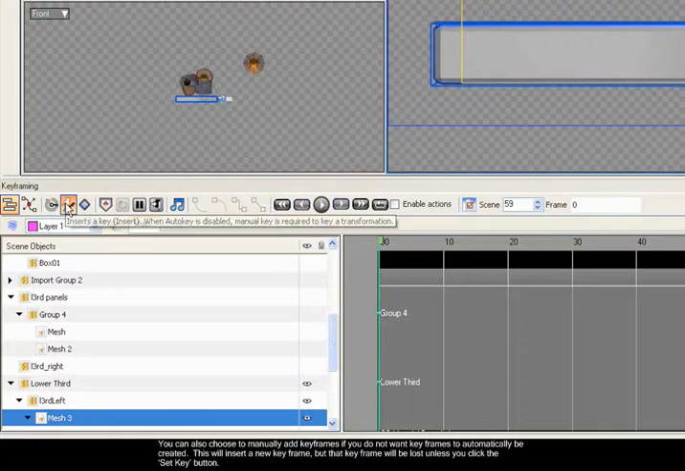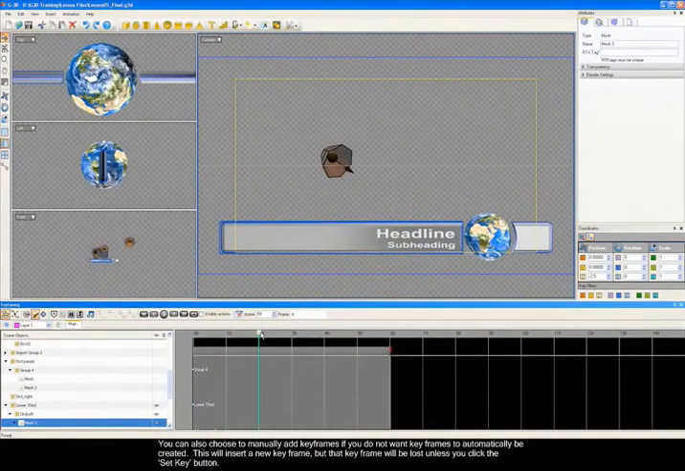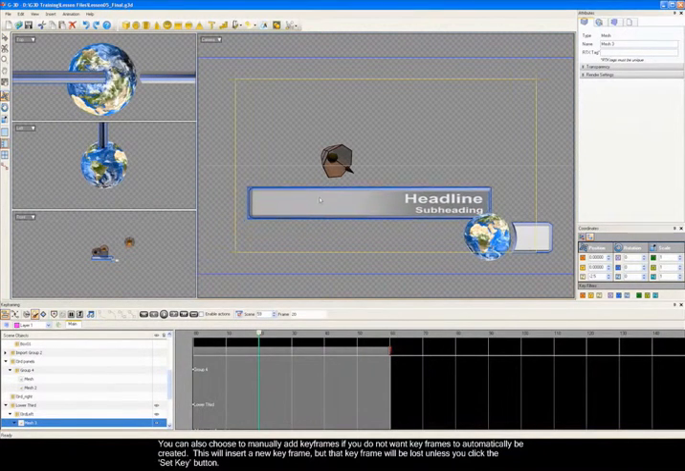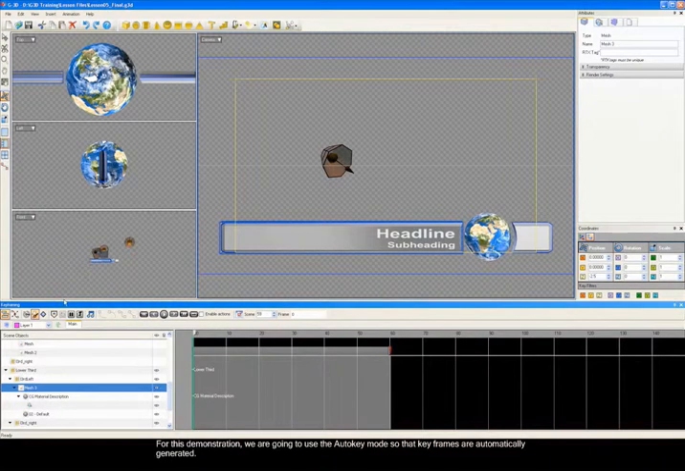This will insert a new keyframe, but that key will be lost unless you click the Set Key button. Notice if you move the scrubber, the keyframe is lost. For this demonstration, we are going to use the Auto Key mode so that the keyframes are automatically generated.